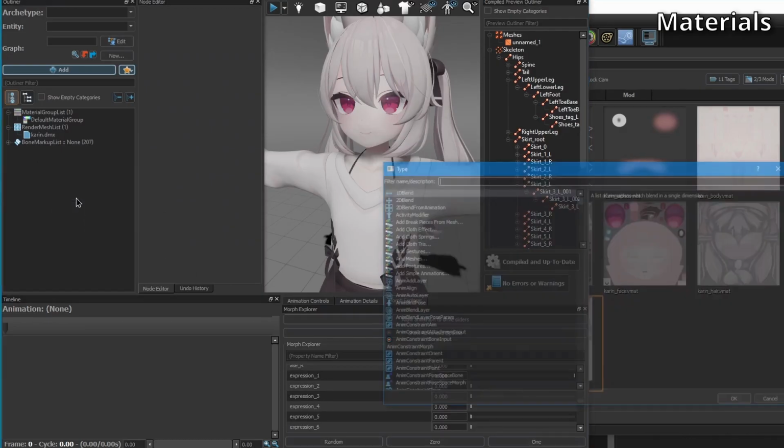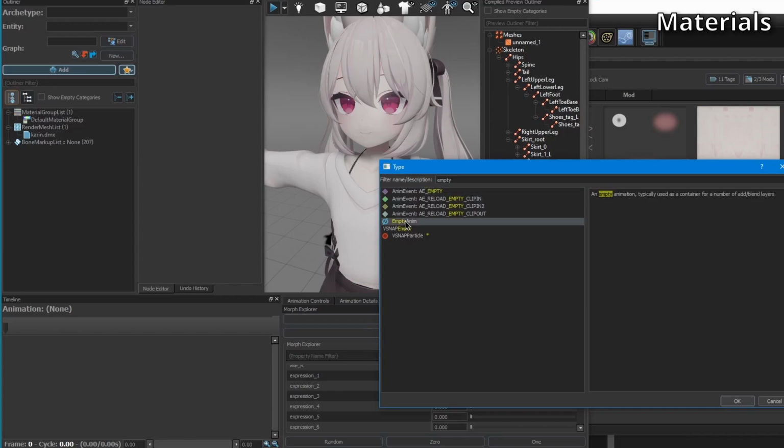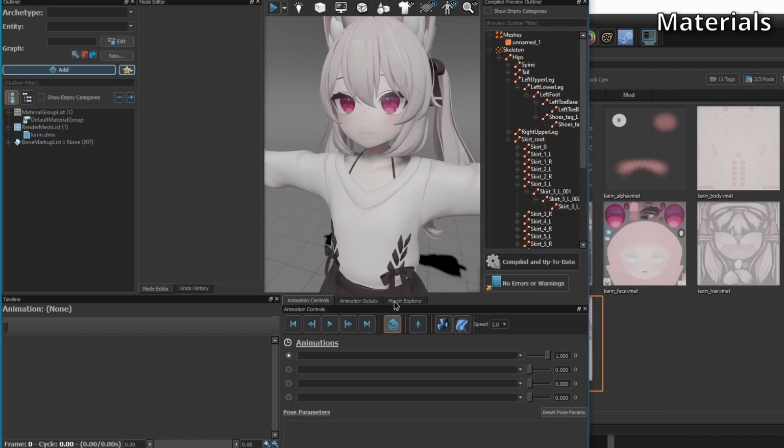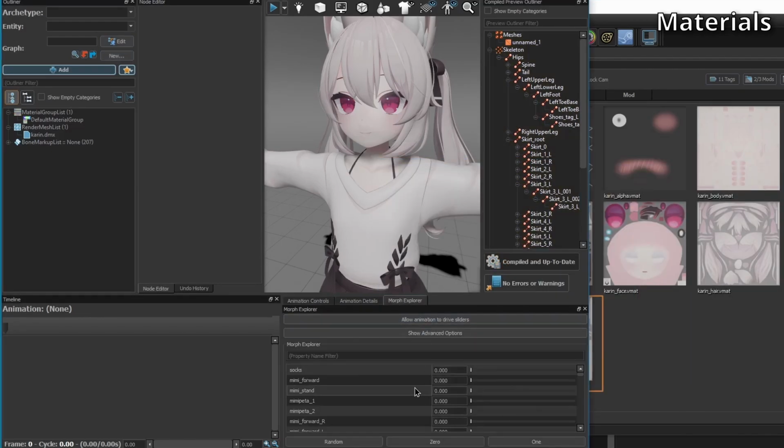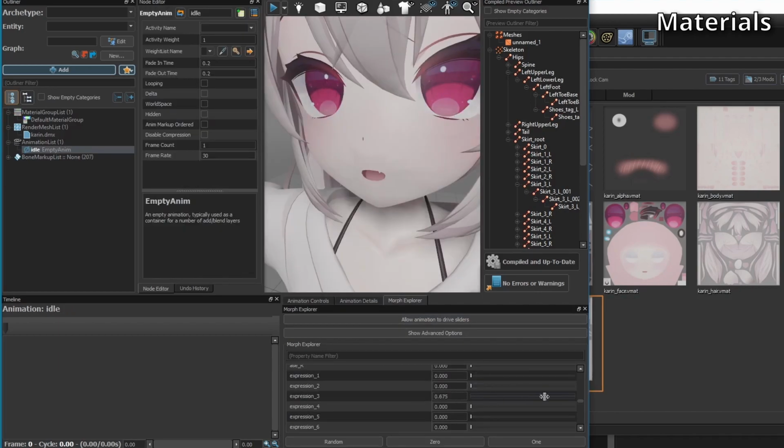To test the morphs, you need an animation. You can add an empty anim from the list. Go to Morph Explorer and enable manual slider control and the shape keys should just work.